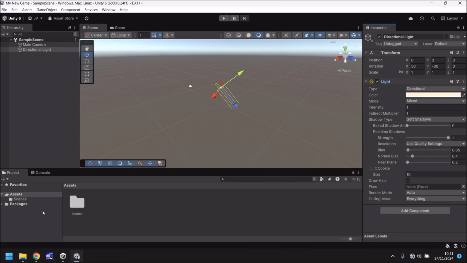Down here we have the project window. The project window is where you store all of your assets and packages. An asset can be anything at all. It can be a texture, a script, an animation, a material, a model, absolutely anything. Anything you import into your game will be an asset. And you can find them in a nice convenient folder down here. You can create more folders if you need to keep everything neat and tidy.